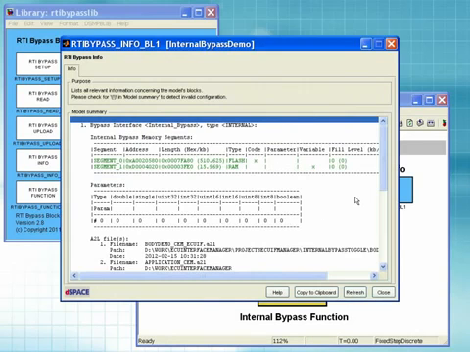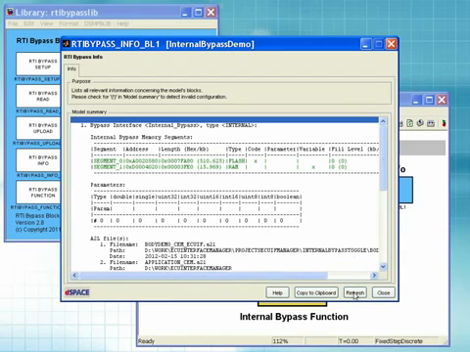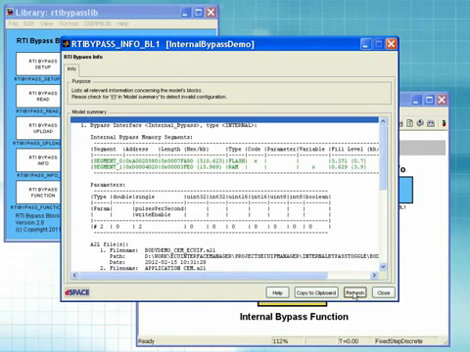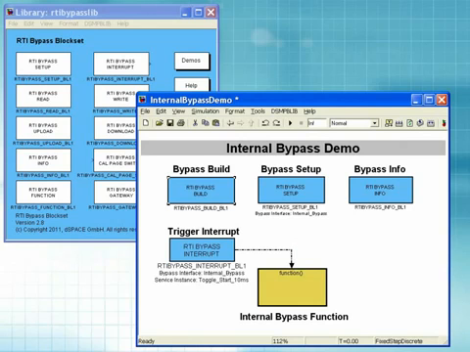Whenever you need information about your bypass model, like the resources currently used by your bypass function or the size of your ECU's free RAM and flash areas, you can use the bypass info block. Now you're ready to evaluate your new function directly on the target ECU.